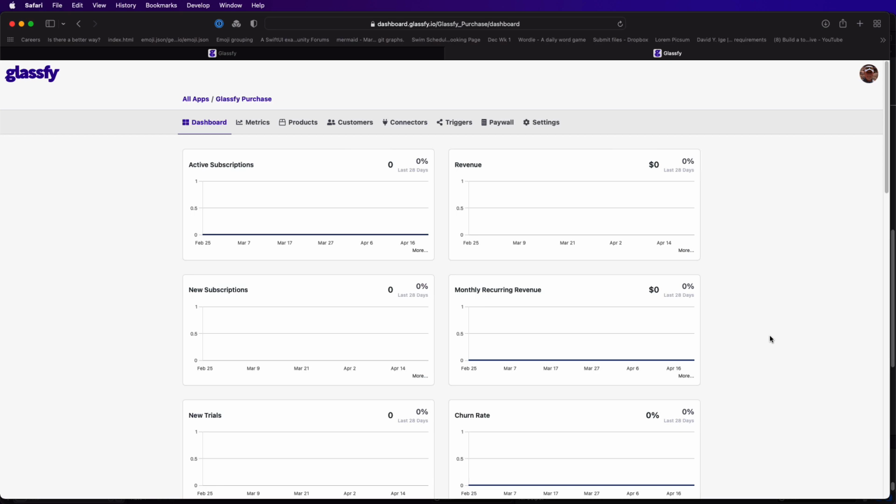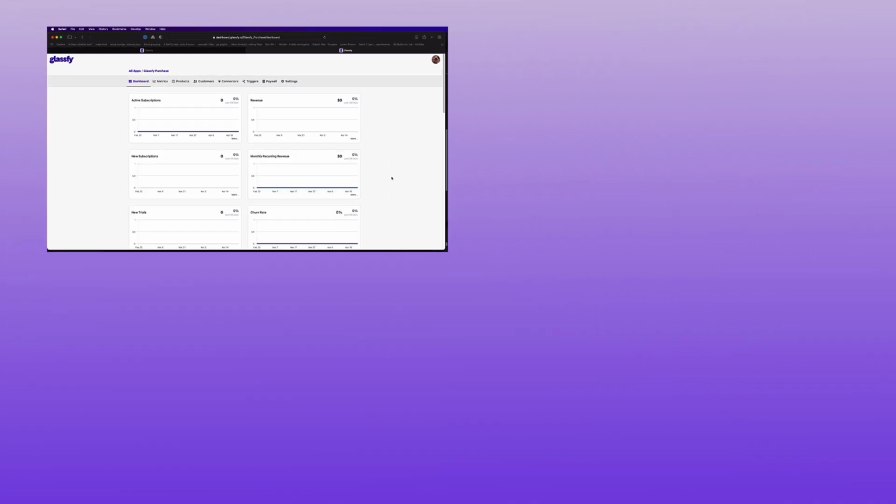So I hope you see how easy it's been to create in-app purchase subscriptions in your SwiftUI app using Glassfy.